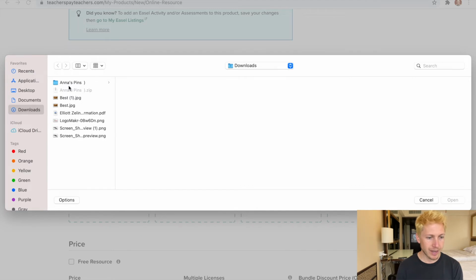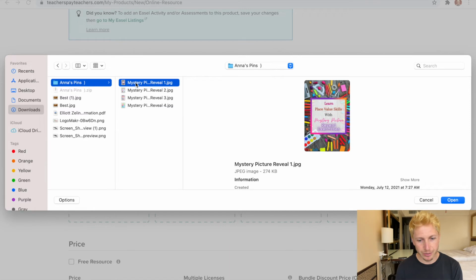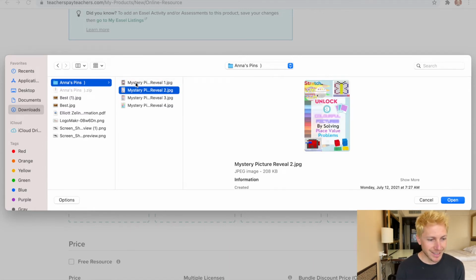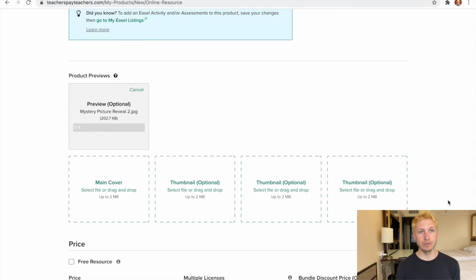I'm gonna go down to my downloads. My VA's name is Anna. I've already put it into my download folder. And what you can do is you can click one that is a preview, something to entice someone, something that looks good, but also shows what the product is, to help someone think, wow, this is really what I'm looking for. All right, now what you want is a main cover.